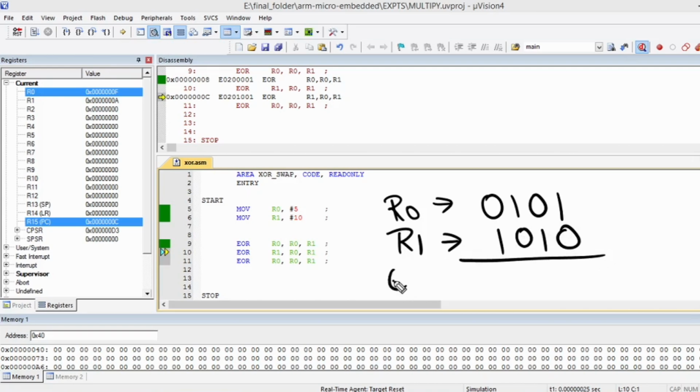Now if I perform XOR between these two, what's the result? 1 and 0. XOR operation result is 1 1 1 1, because XOR generates an output 1 as soon as there are complementary values in the same bit positions. So the answer generated here is F. That is what is stored in register R0.